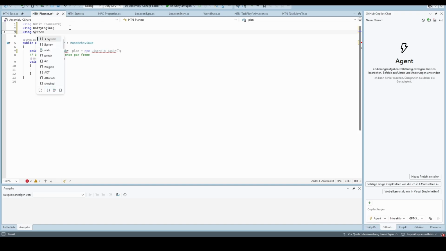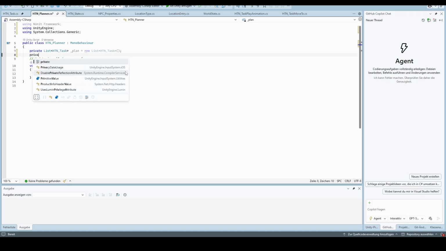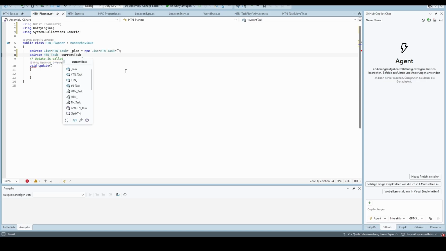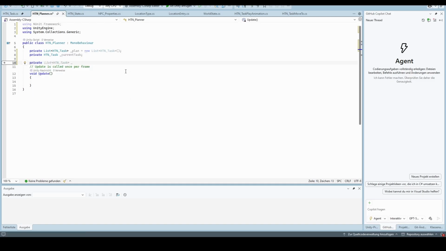For now, we are going to implement the HTN planner in a pretty basic way. Don't make it overcomplicated at first. For now, we will add the list of HTN tasks as that will be our plan. Don't forget to include System.Collections.Generic. And the next step is to create the variable for the current task, which should be executed. So that's always the one of the plan that's currently in execution.